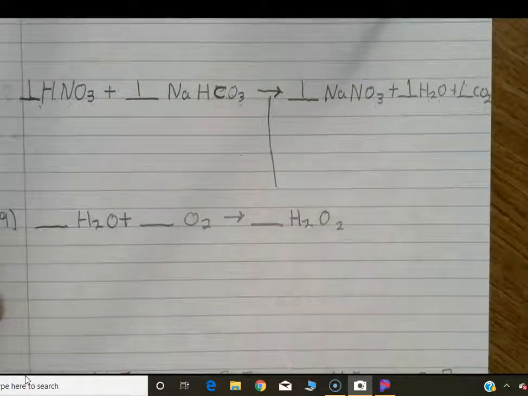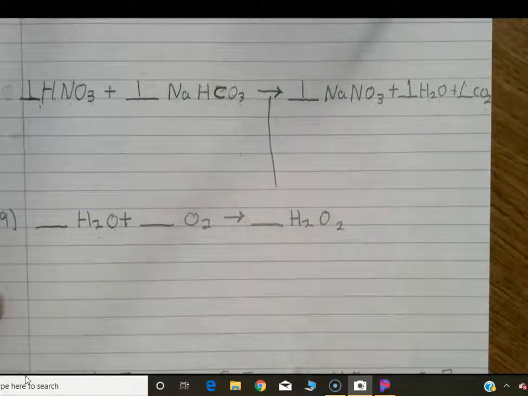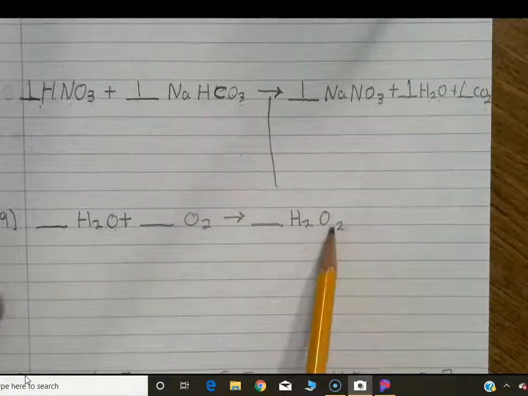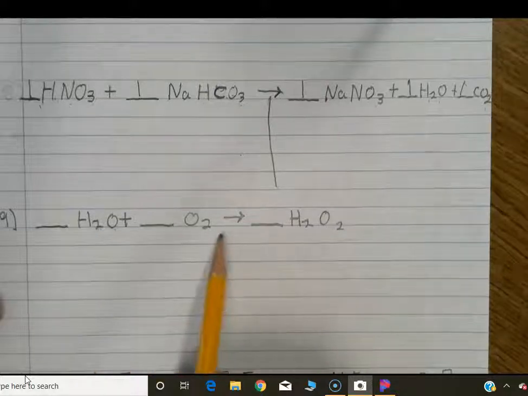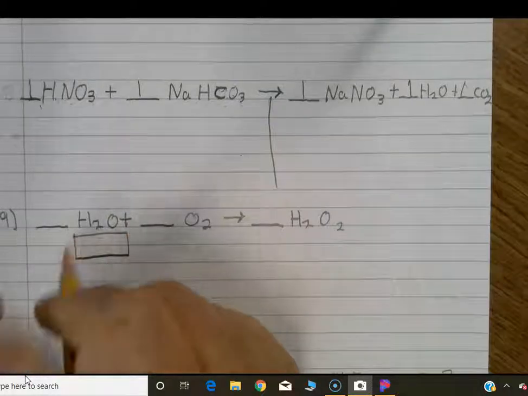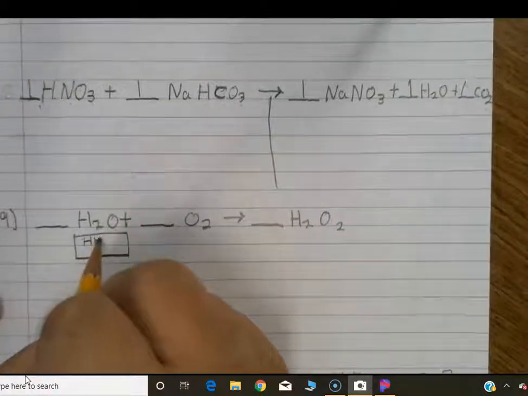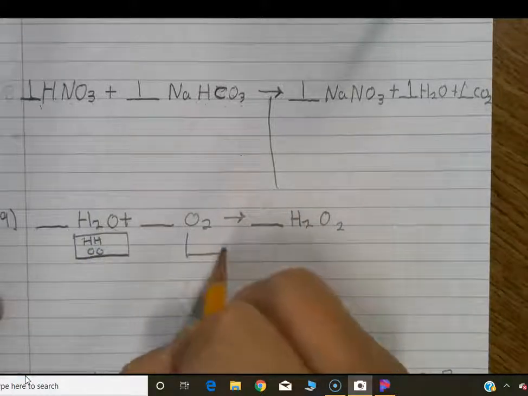Hydrogens are already balanced. On this side we have 3 oxygens, on this side we only have 2. Okay, so I'm going to leave the hydrogens alone. Let's see what happens. Actually, this is a good one for the box method. Let's draw the box. Because you're going to have a least common multiple situation.